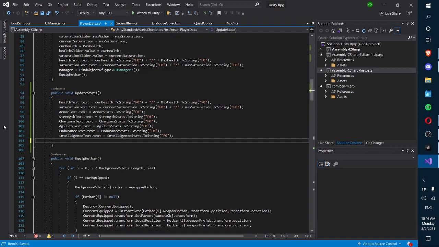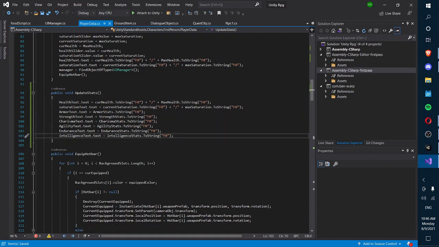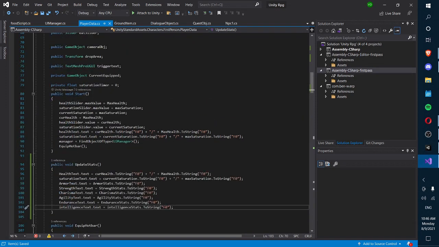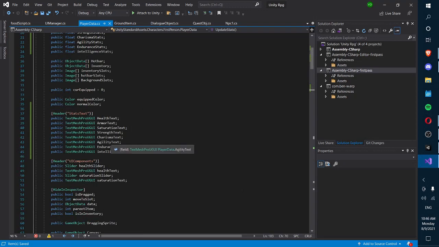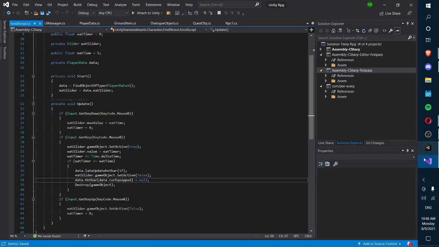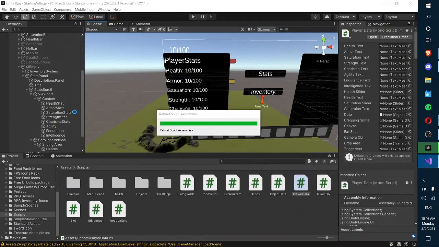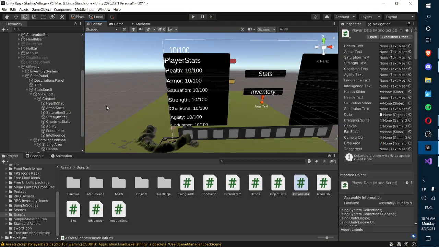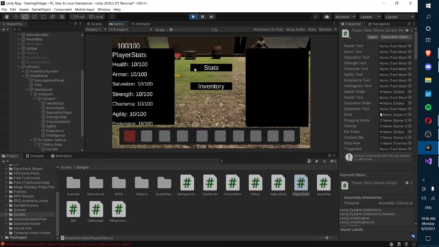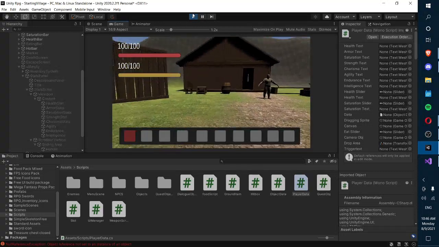We have 1, 2, 3, 4, 5, 6, 7, 8. There should be 8 here, so 1, 2, 3, 4, 5, 6, 7, 8. Yep, so we got it. That's pretty much it. Because the values are default at 0, you're going to see a bunch of zeros, but that's okay. Now we press tab.